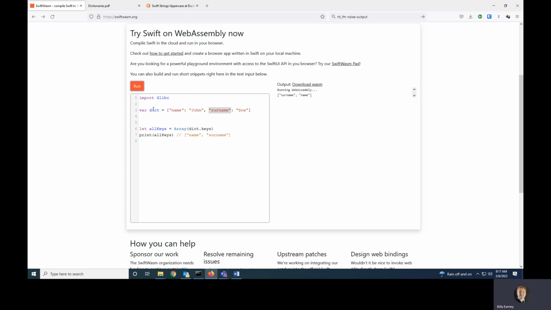So a little exercise for you would be to create another dictionary and have it print out all the keys. You can also have it print out all the values or access all the values by doing dict values, like so. And so now the first one will print out name, surname. The last one will then print out the values John and John Doe.